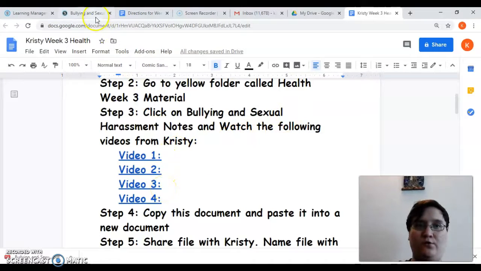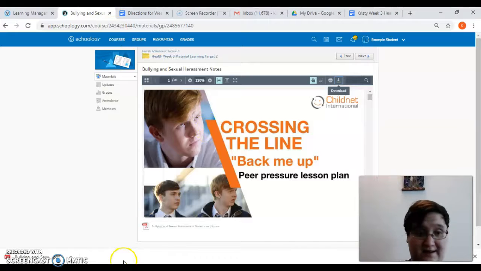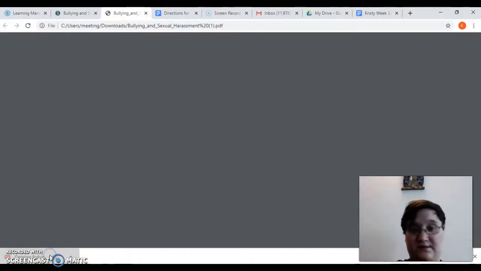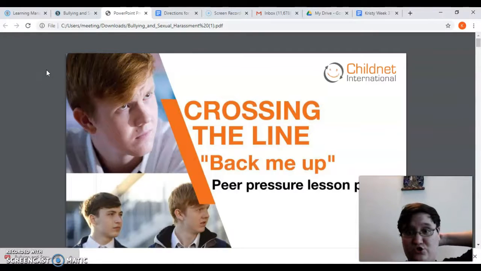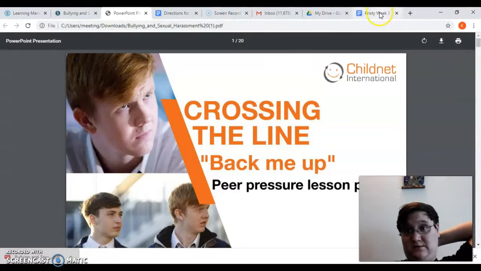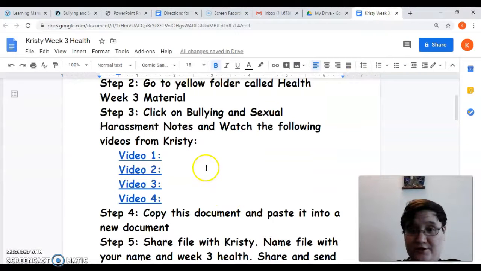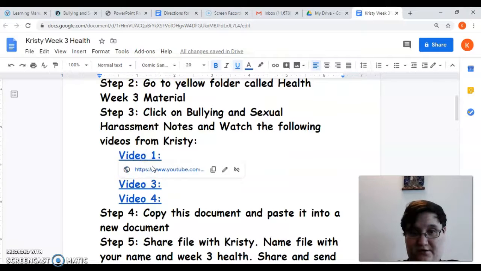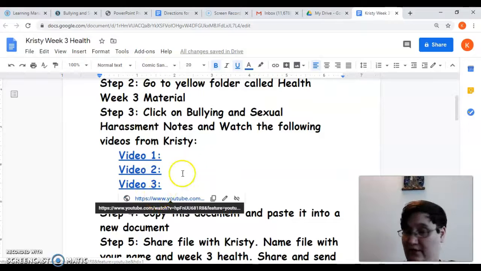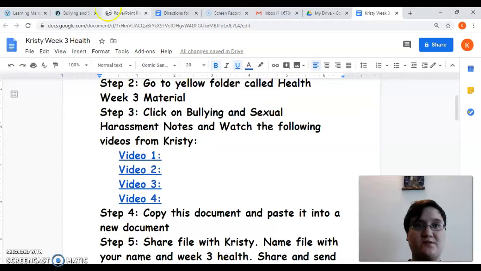Okay, so I was showing you the notes, and I had just downloaded them. These are the notes. And then the videos, guys, you can find them in 2 places. You can find them here in your directions, step 3 directions. You can click on the videos. Actually, it's easier: you just right click on there, and you can access them right here in your directions.